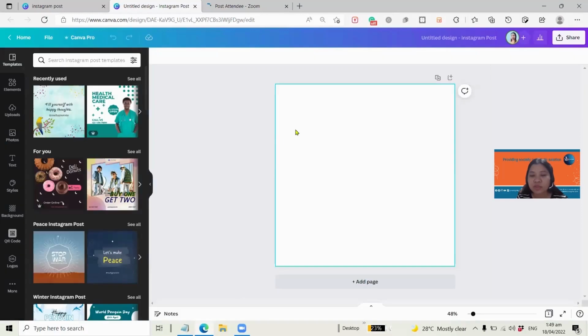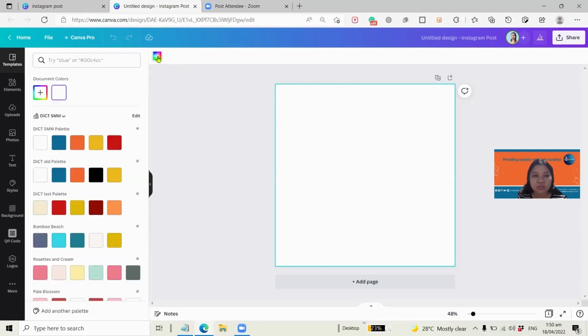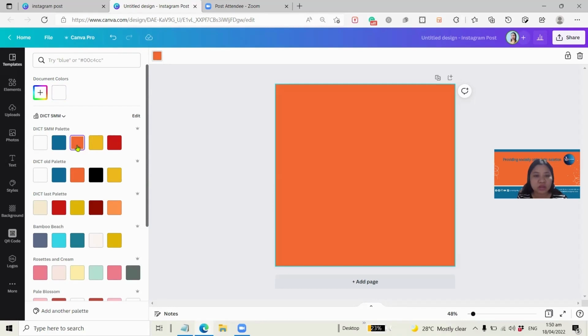For an Instagram post, the size is 1080 by 1080. So this white color is the background color of your design. You can change it by clicking it. You can see that it is highlighted, and then go here on the left-hand side and change the background color to your branding design or to your liking. So you can change it to any color.